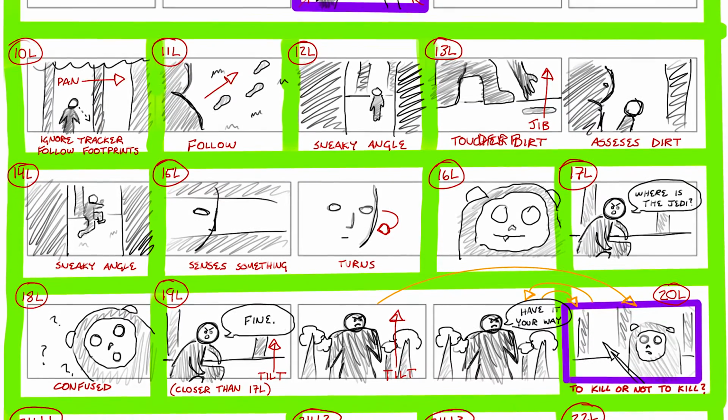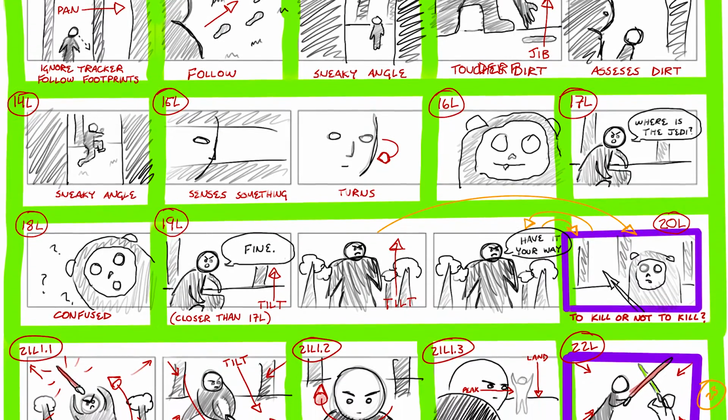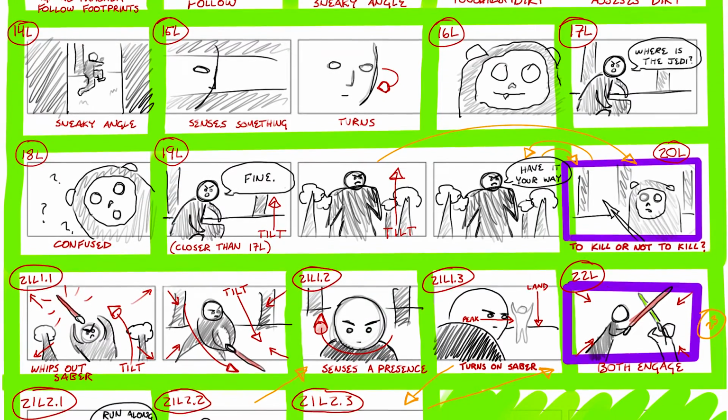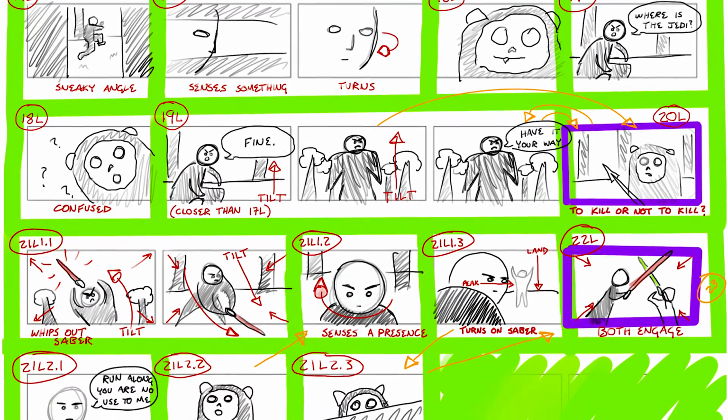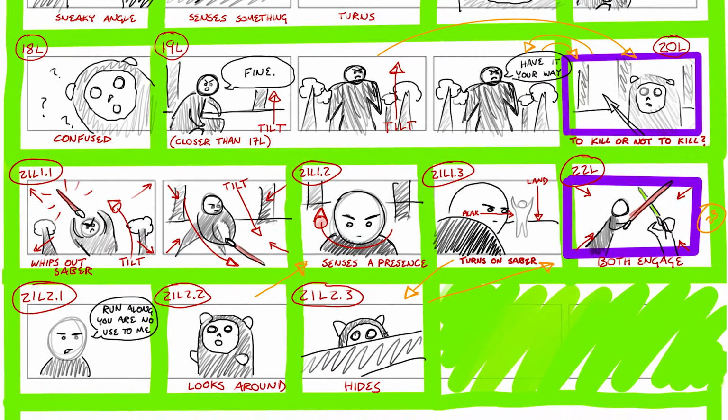So then you have the option to either let him go or kill him. If you kill him, you whip out the lightsaber and just slice him down. Rip Ewok. And you hear a noise, you turn around, and oh my god, it's the Jedi sneaking up on you. And then you engage again.